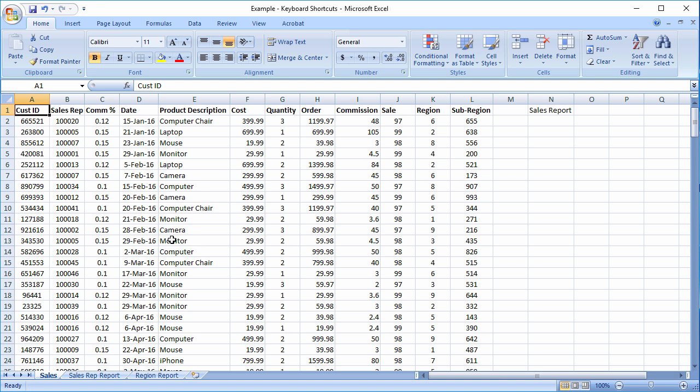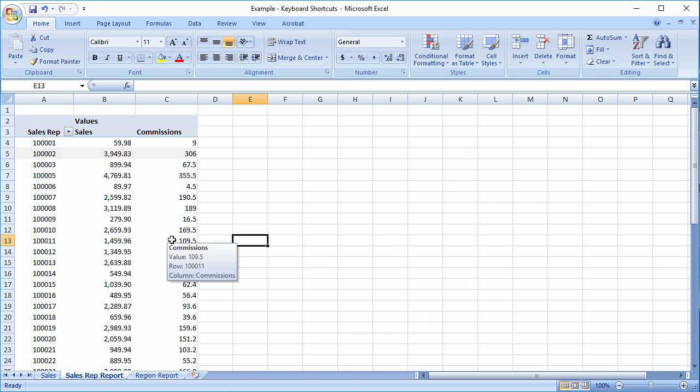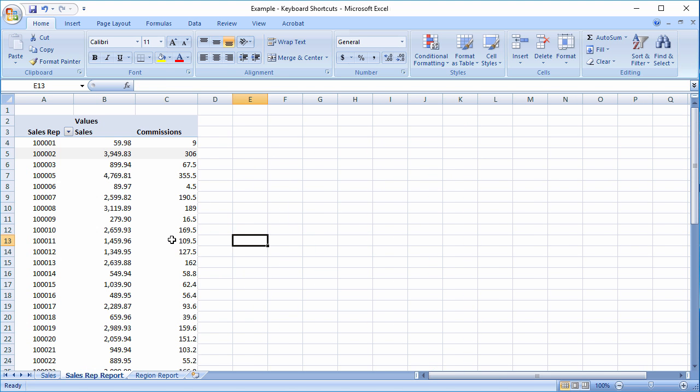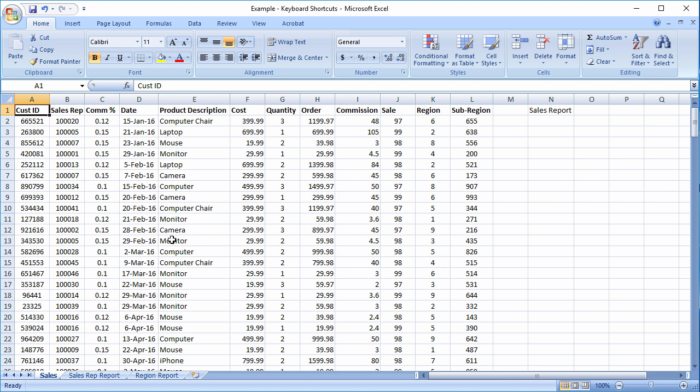If you want to move one worksheet to the left or one worksheet to the right, you can use Control plus Page Up or Page Down. So here we'll move one worksheet to the right, so we'll hit Control and Page Down. And now we'll move one worksheet to the right again. We'll hit Control and then Page Down. Page Down to move to the right, and Page Up to move to the left.